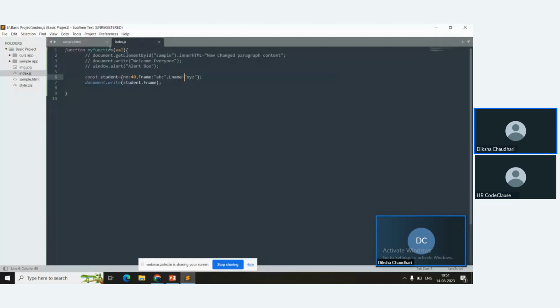I have written some, I have done some mistakes. I have written equals to, so it was colon. So how will you write the syntax? The object name equals to, in curly braces, you have to write the property value separated by colons, and the two properties are separated by comma. And if you want to access any object, so you have to write that using our object name and property name.